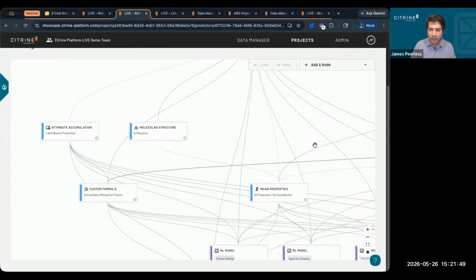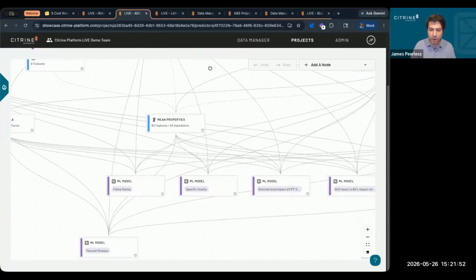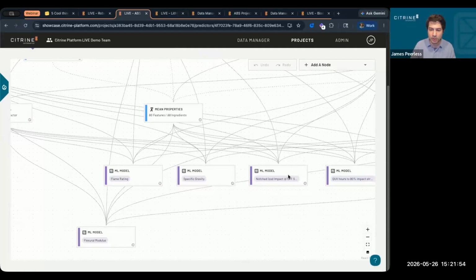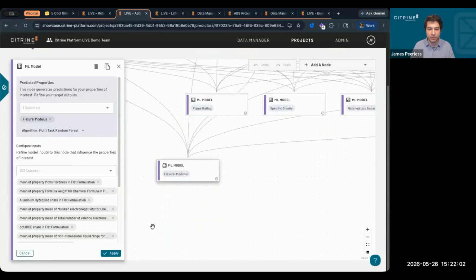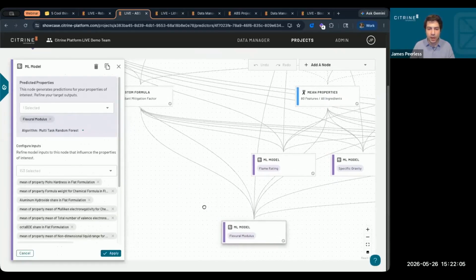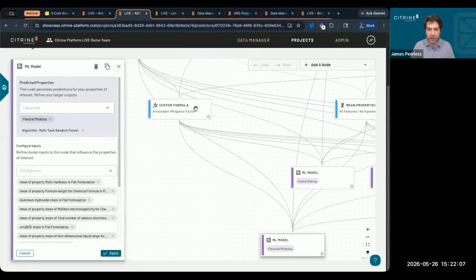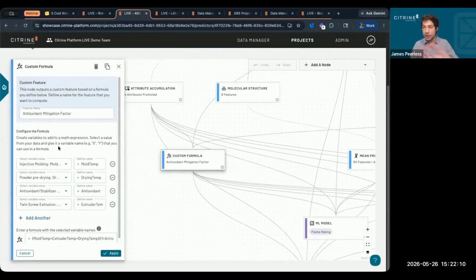So right off the bat, we see that the model is predicting out of these purple nodes some very important performance properties. But when it comes to what is being used in these performance properties, we can see that whoever did this also included a custom formula. Now, this is something that is completely done by a user for a couple of different reasons. It may improve the model. It might also just be something that the user likes to track because it's a way that they think about their materials. In this case, this antioxidant mitigation factor was really important.